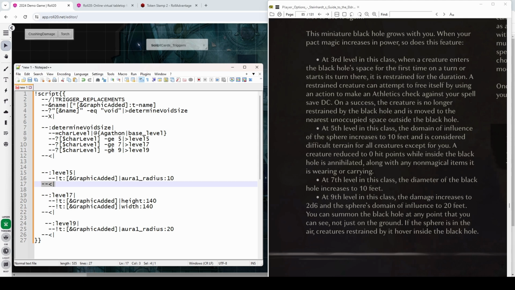So then we're going to check to see if our level is greater than or equal to level 7. We're going to jump down here, set our height and width properties, and then return again, which means we check to see if we are greater than or equal to level 9. If we are, we drop down here, we set our radius to 20, and then return. So we're back here, we return again. So we return from level 9 to determine void size.